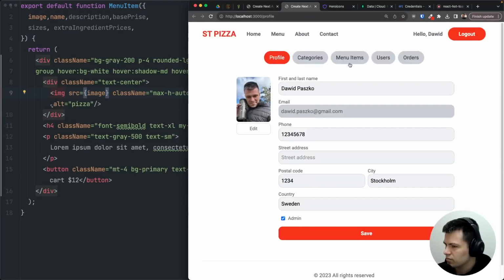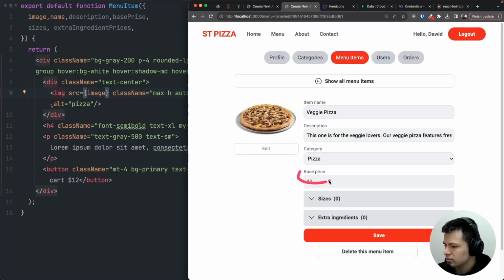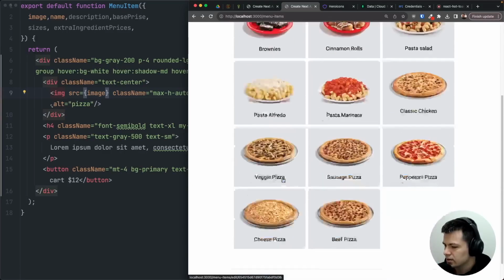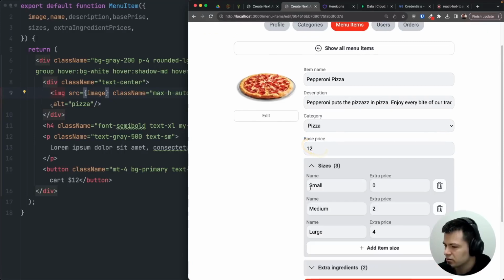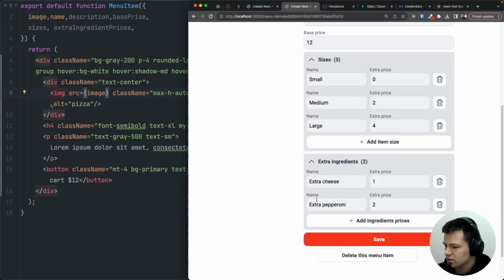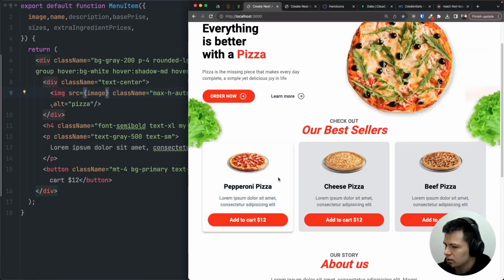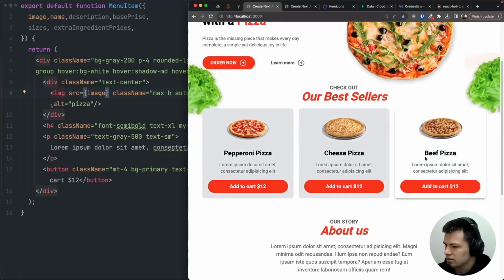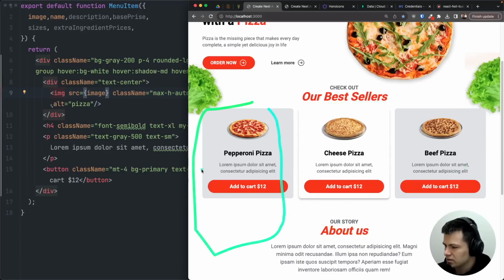Now for my menu items, I added only basic prices here, base price 11, and I don't have any sizes or extra ingredients except this pepperoni pizza, where I have a base price of 12, but I have also sizes. For medium it's extra $2, and for extra ingredients, if you want extra cheese or extra pepperoni, you pay extra here. So now we have pepperoni pizza, cheese pizza, and beef pizza. Those two have only base prices, but this one has sizes and so on.